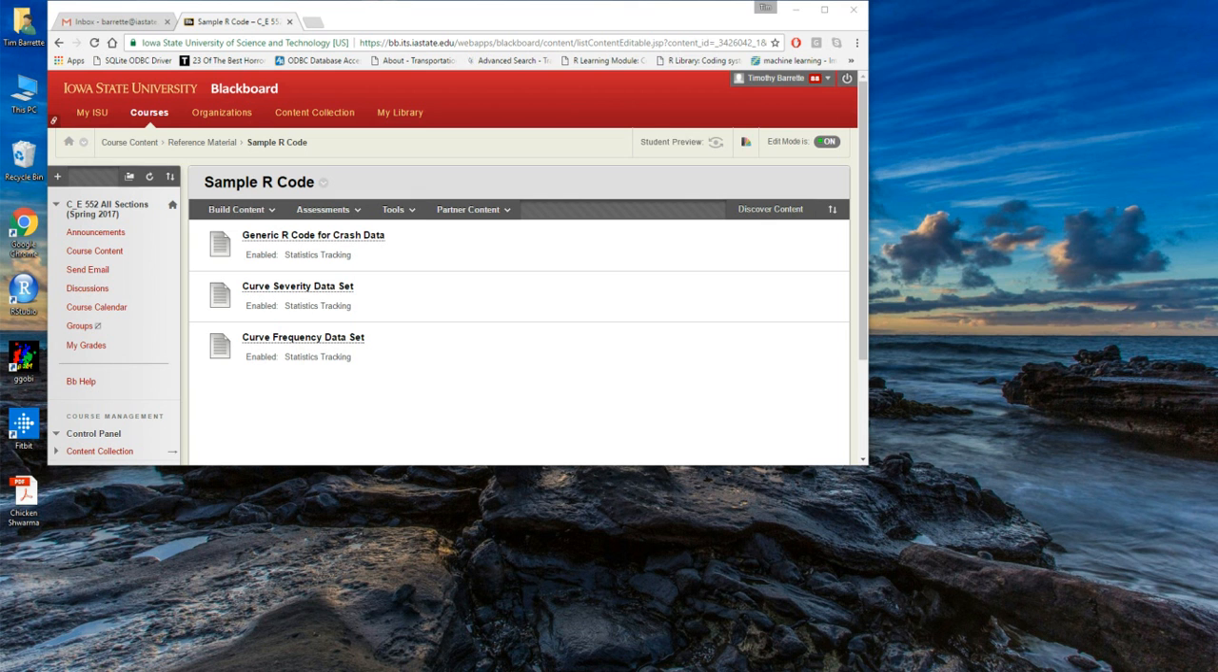So the first thing that I want to do is log into Blackboard for this particular example, or essentially I'm just looking to locate the data set that I intend on analyzing.